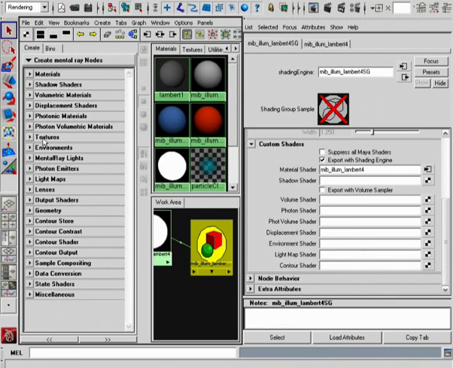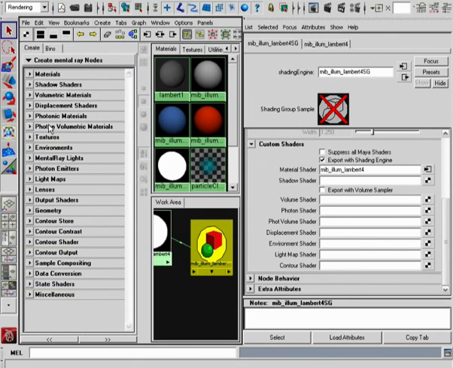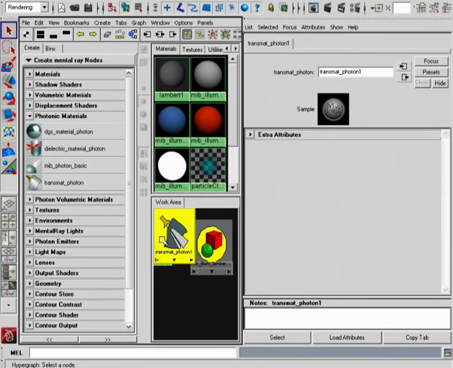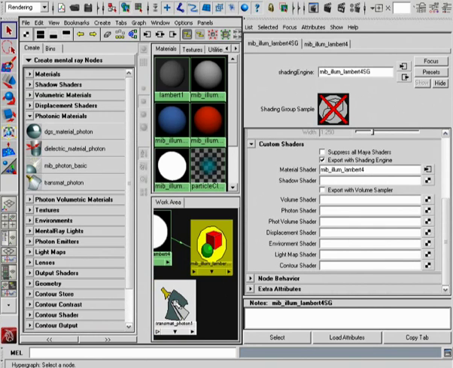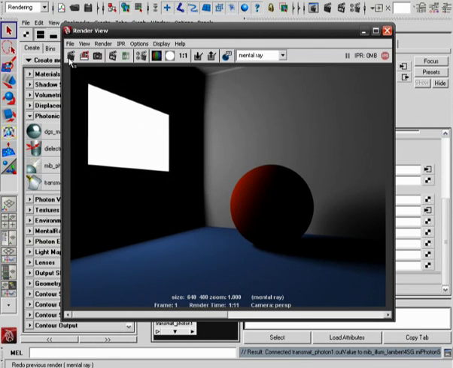So let's take a look at how we can fix this by using the transmat photon shader. We'll take a look inside the photonic materials, and here's our transmat. Transmat is just a shorthand term for transparent material. And you'll notice that once we take a look inside the attributes for this, there are actually no attributes to be found. So this is a material that's explicitly meant to have no sort of interaction with photons. Now, once we connect this in, let's go back to our render view, and let's save this for comparison and re-render.